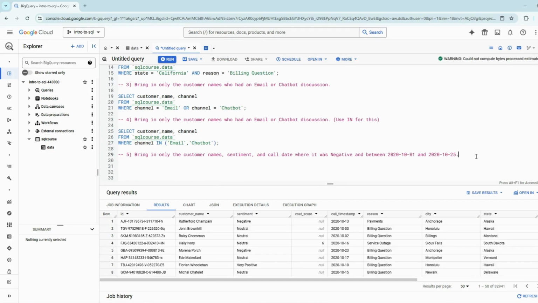Okay, so the next question we've got here is going to be a little bit more than the previous ones, and I'll walk you guys through it. So we have to bring in only the customer names, the segment, and the call date, where it was negative and between October 1st of 2020 and October 25th of 2020. So we've got a little bit more to work with here. So let's just get right to this and get going with our query.